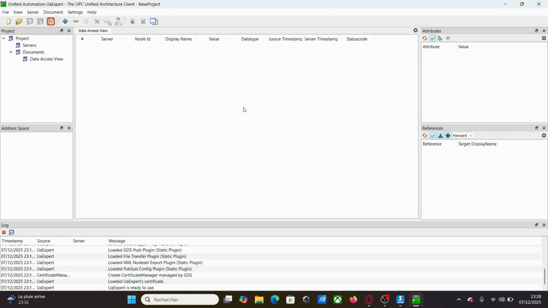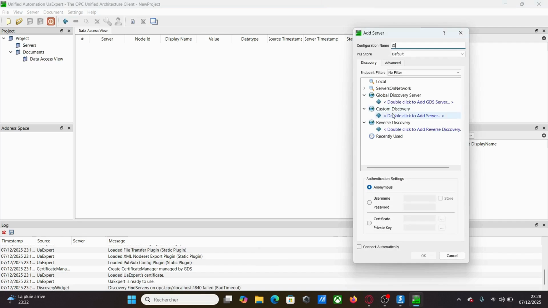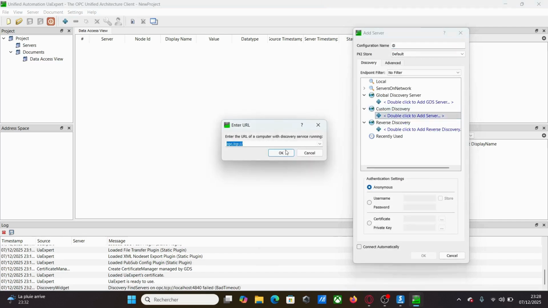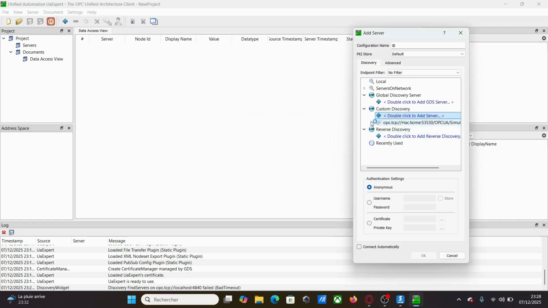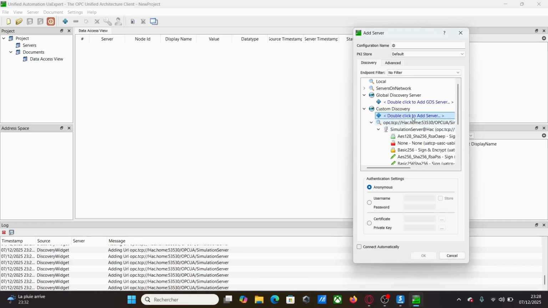Okay, so let's switch to the UA Expert client. Here it's our Unified Automation UA Expert client. It will help us to connect to our server. First thing first, you need to come here, custom discovery, to add the OPC server. I will just paste it here. Okay, here I'm connected to my simulation server, and I will choose the none one.